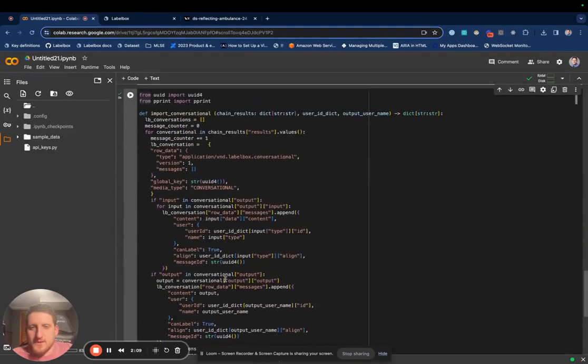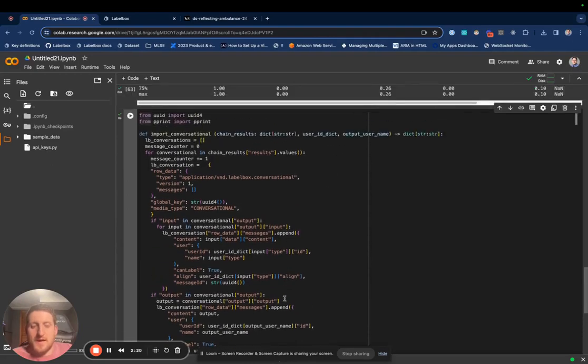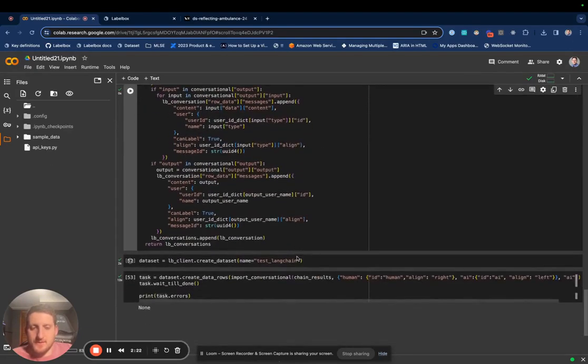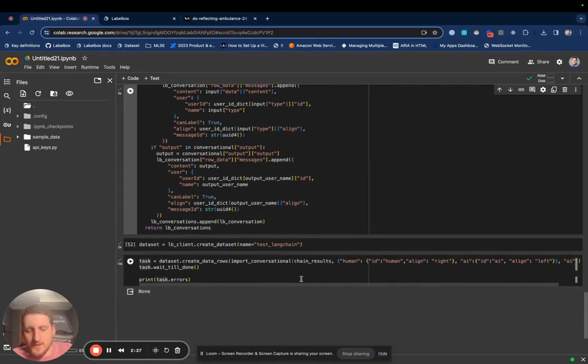So this function, how it works is it's going through the conversation piece in the results section of the chain. That's where this parameter comes in. And then it has this user ID dictionary, and that's very important. And then what the output username is. So what was the last one? And that will allow you to customize these a little bit more if you're doing it with a system. So essentially there's just a key dictionary explaining it.